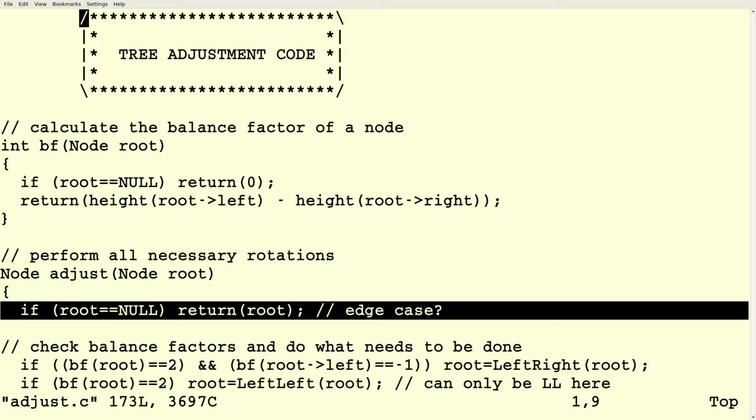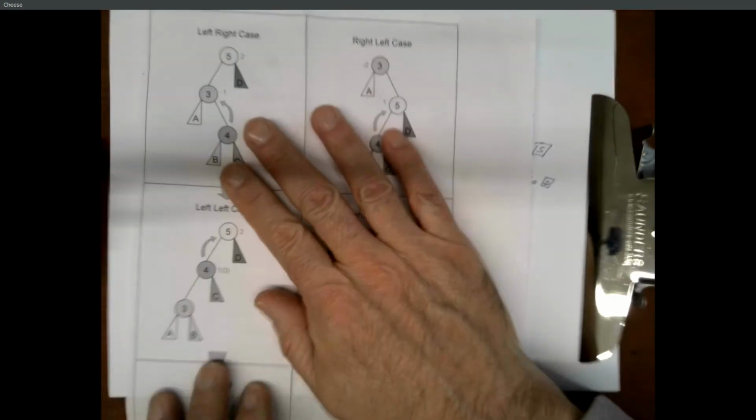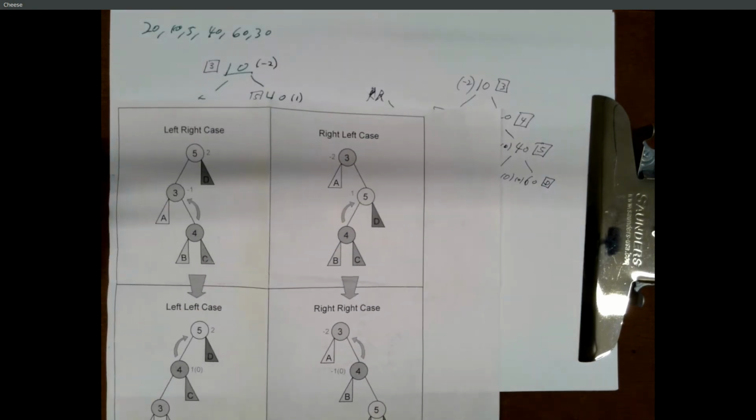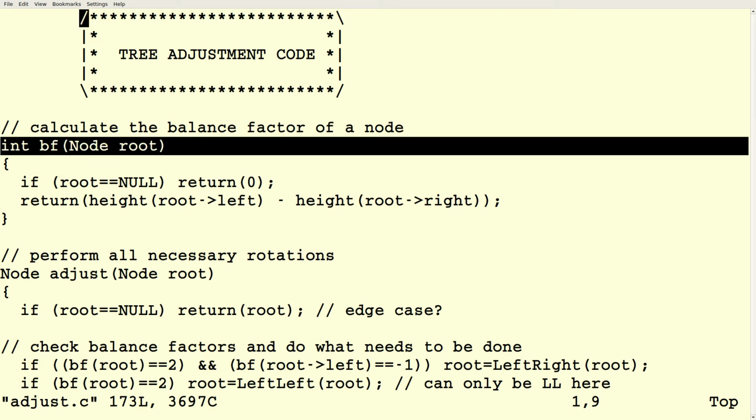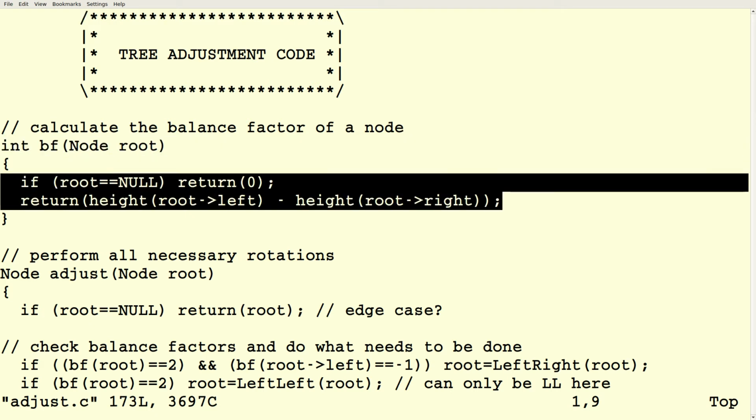Otherwise, I need to look at these balance factors and figure out if there's an imbalance, and if so, what case I'm in. So I need a balance factor function that's up here. And it's 2 lines of code, like most good functions. If the root's null, the tree is balanced, so its balance factor is 0. That's just a definition. Otherwise, the balance factor is the height of the left subtree minus the height of the right subtree. I need that base case because if the root is null and I try to get root arrow left, I'll seg fault. So that's our definition of balance factor.